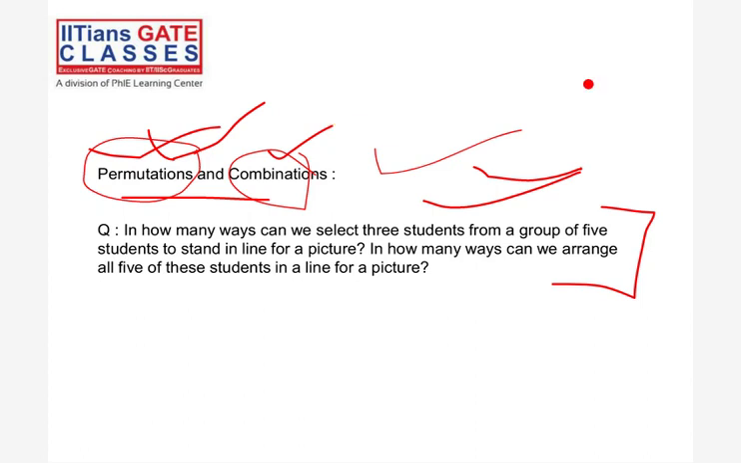Okay, Sanjeev is saying 60. There are two questions here, right? 60 is for the first question, 60 and 120. Gayatri, are you trying, or shall I explain? Explain. Okay, so let's see.